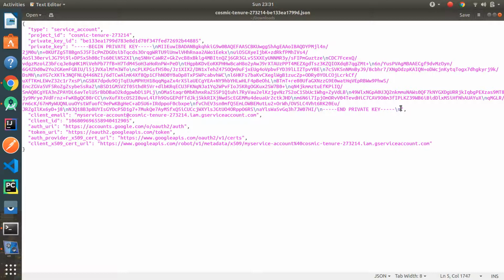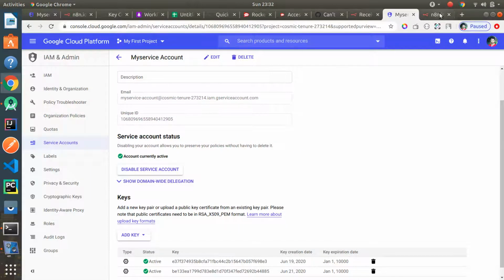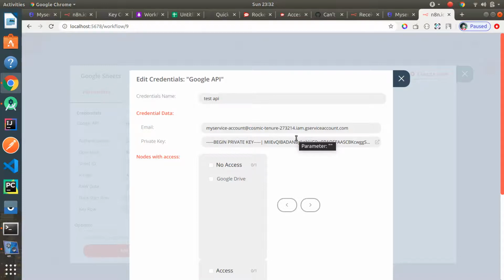So do one thing, whenever you upload this private key, replace these with none. What I mean is that there are some next lines everywhere, like here or here, so you need to replace these \n with none. Okay, don't forget to do that. And here is the client email. These are the things that we need here, the email and private key, and save it.